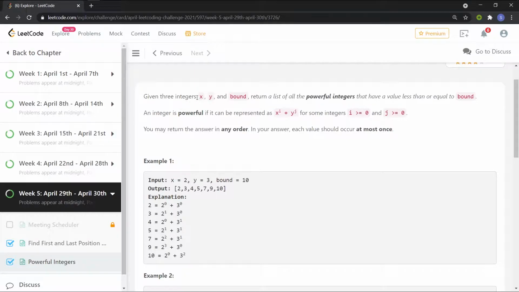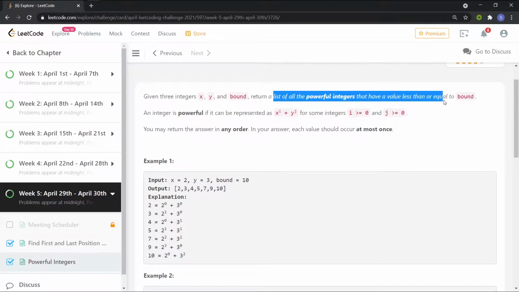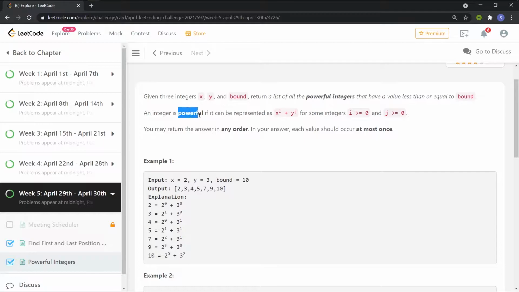Here we are given two inputs x and y, along with another input bound, and we have to return a list of all the powerful integers that have a value less than or equal to bound. So what do we mean by a powerful integer? A powerful integer is defined here as the sum of exponents of x and y. As you can see, it is x to the power i plus y to the power j, and i and j are supposed to be greater than or equal to 0.